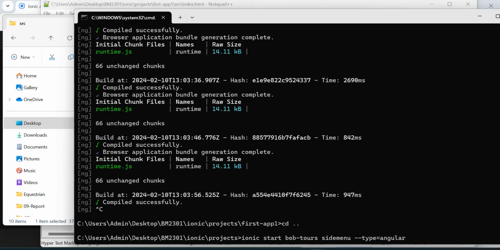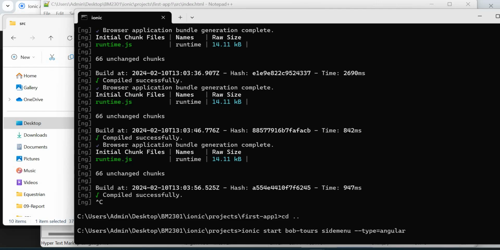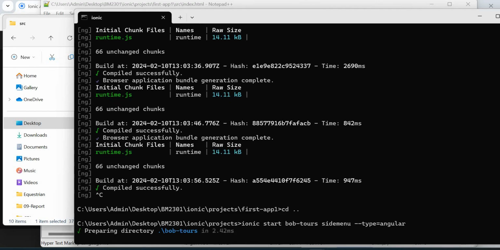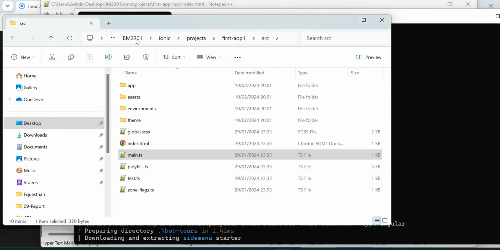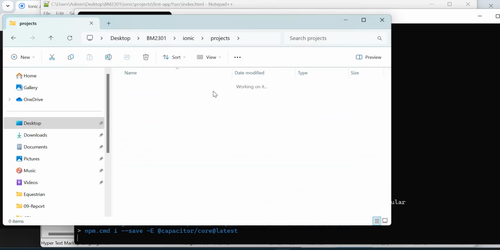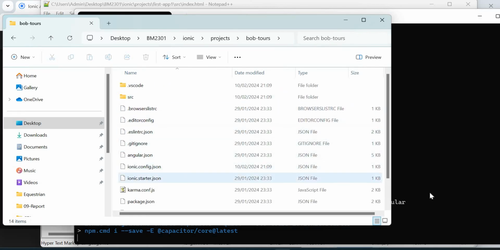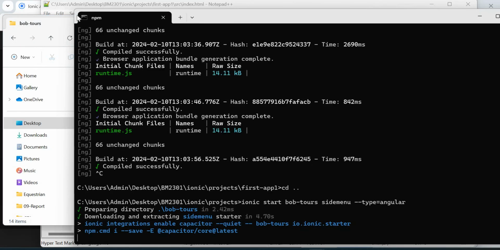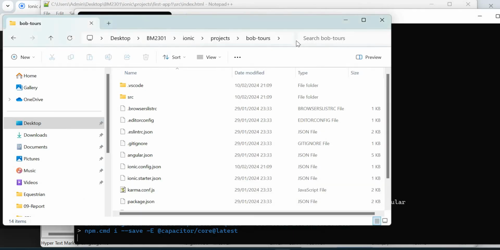If you put dash dash type, then it does not ask you whether you need to select Angular or not. Okay. So this time it's going to create a folder under projects called Bob Tours. So if I go back here under projects, you'll find Bob Tours is being created right now. It will now start putting in all the necessary files there. It is loading everything.